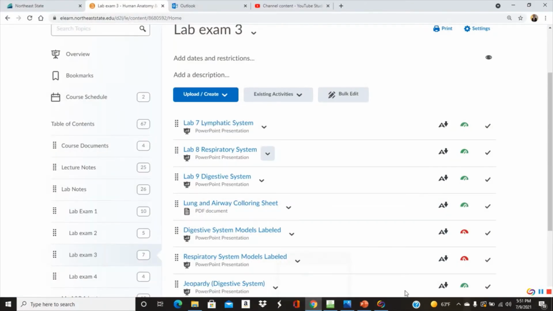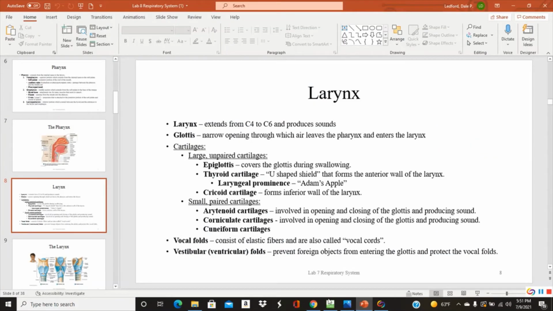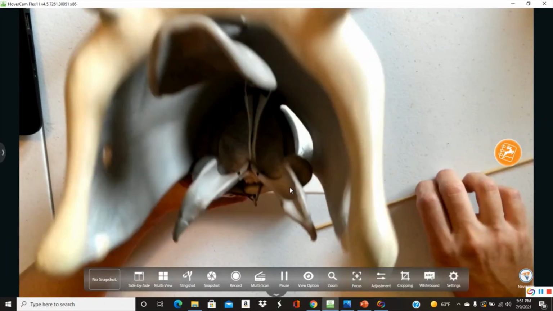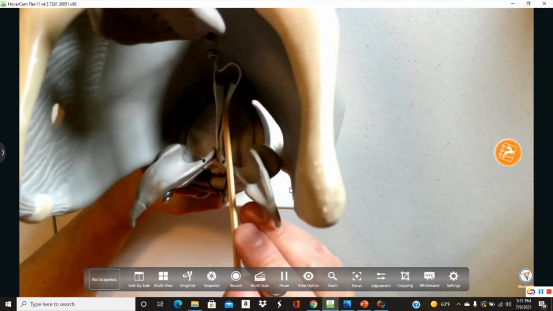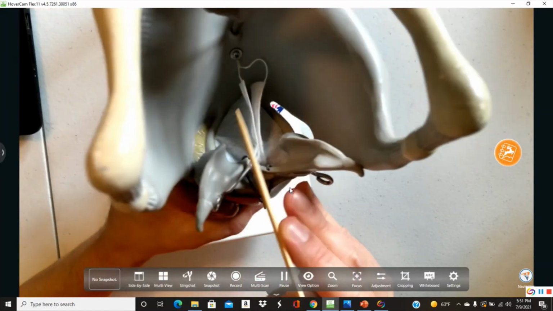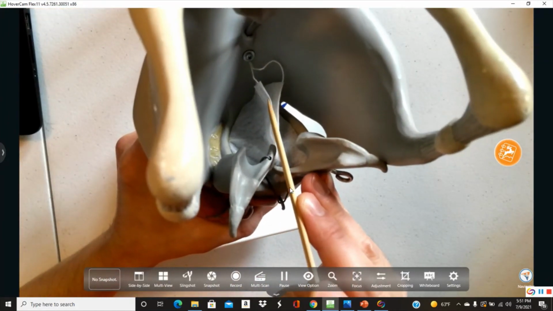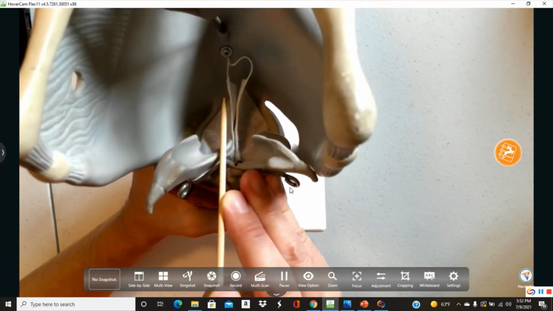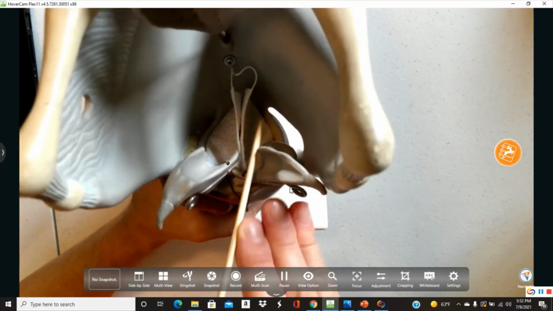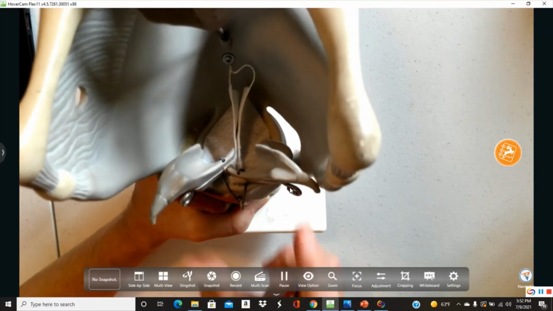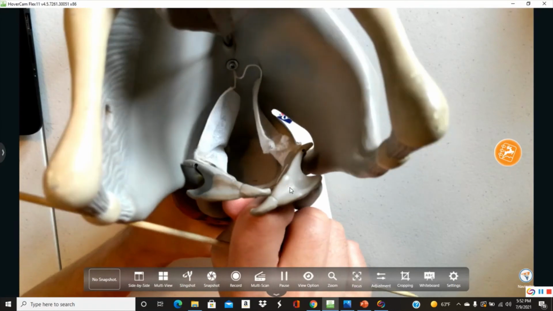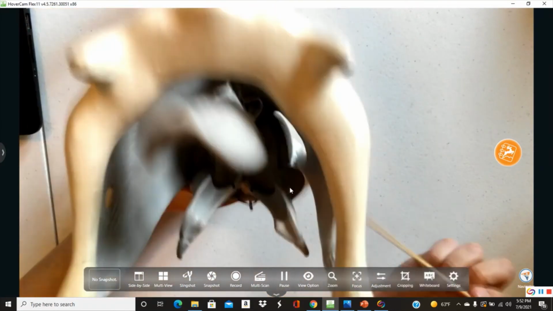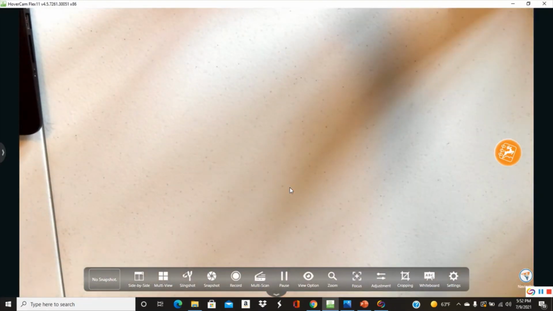Oh, clicked on the wrong thing there. Now let's talk about the vocal folds and vestibular folds. The vocal folds are these right here in the middle, and you'll see they kind of have string in them. They're called the true vocal folds, or the vocal cords. And then on either side here and here are the vestibular folds. This helps control the opening into the glottis that would lead down into the airway.